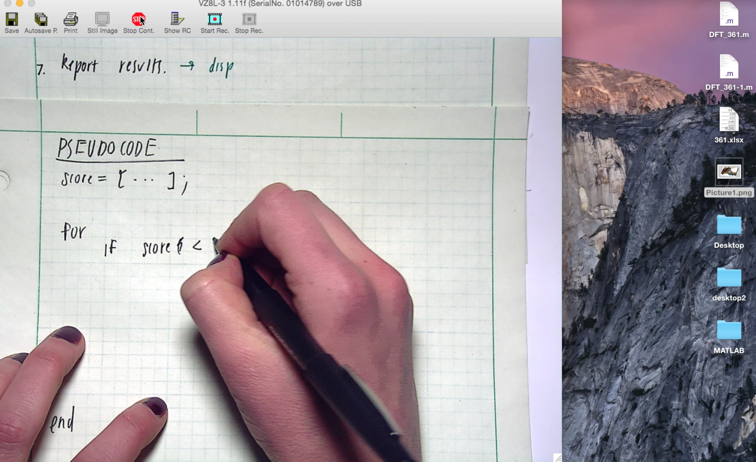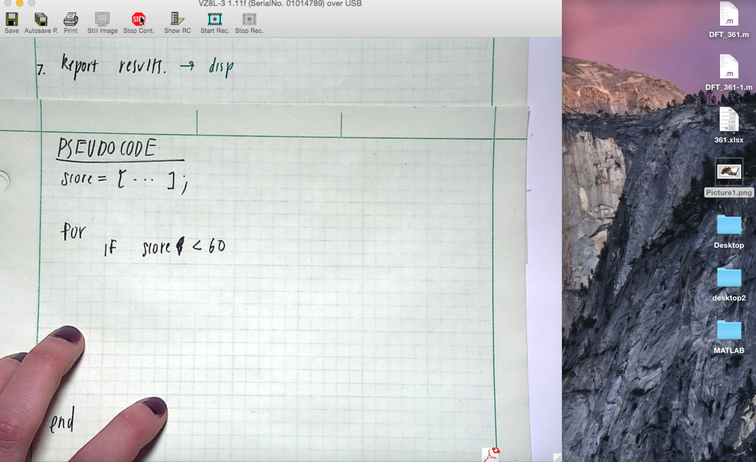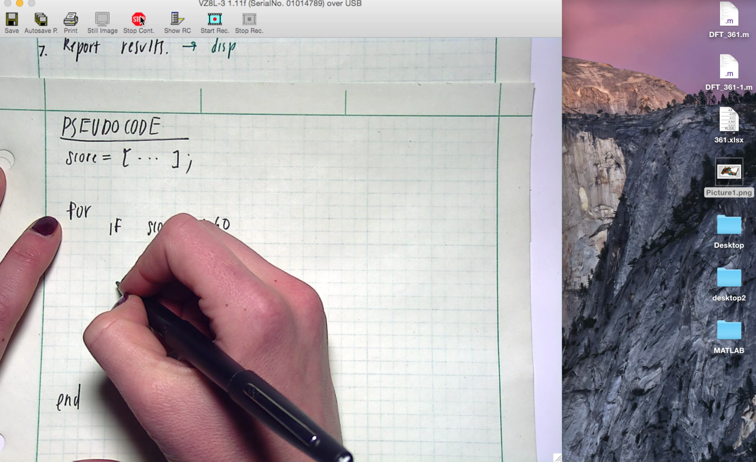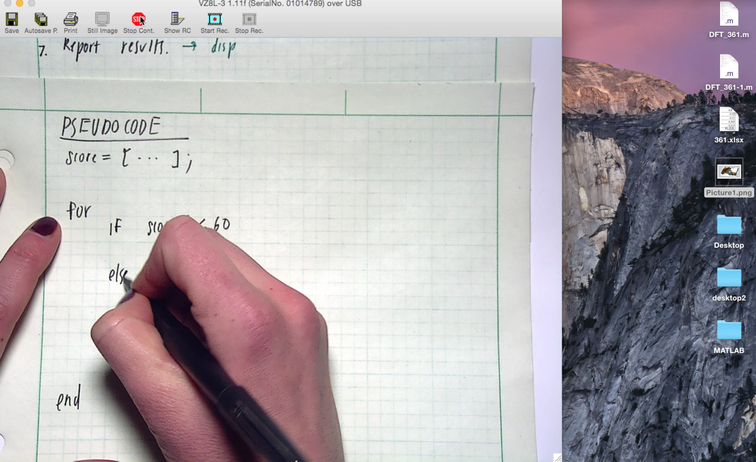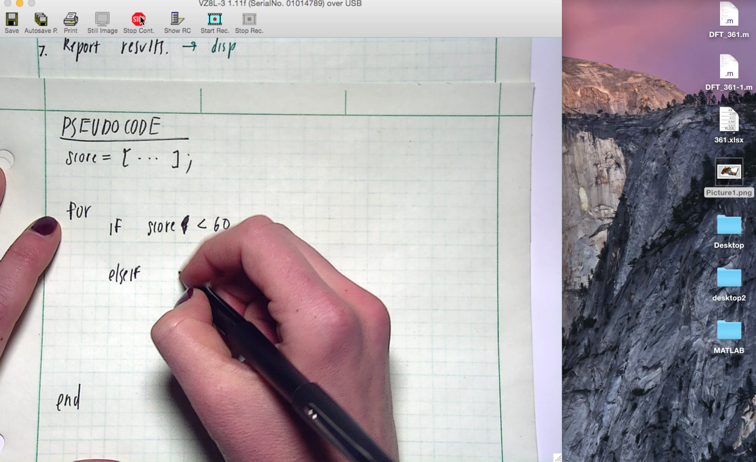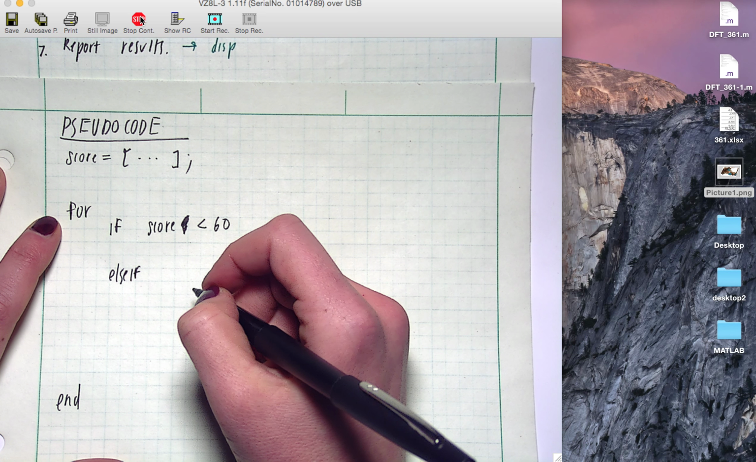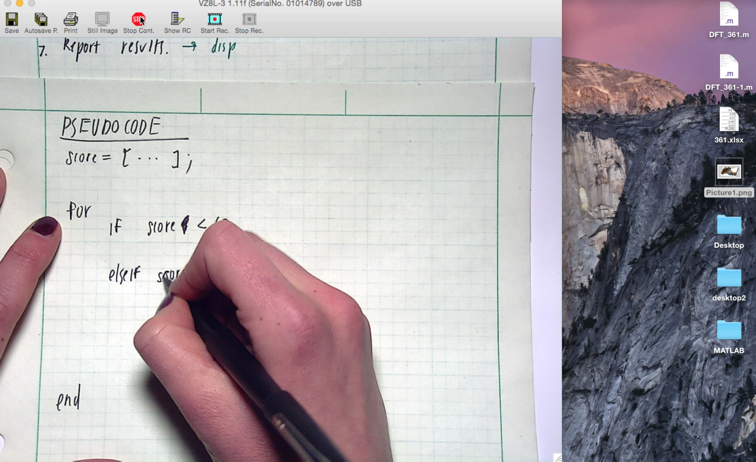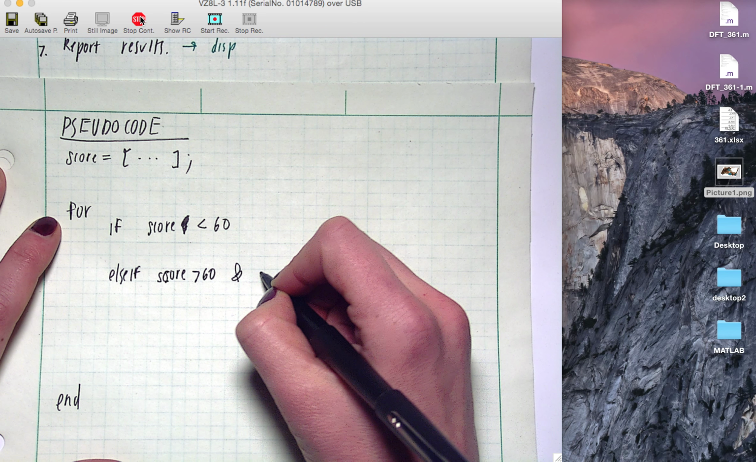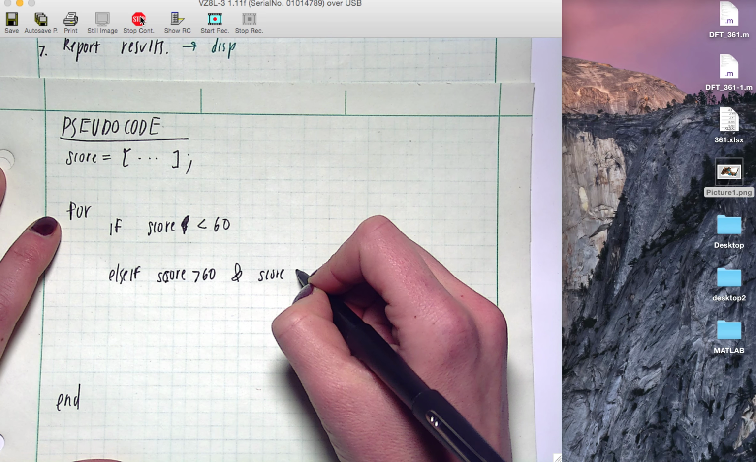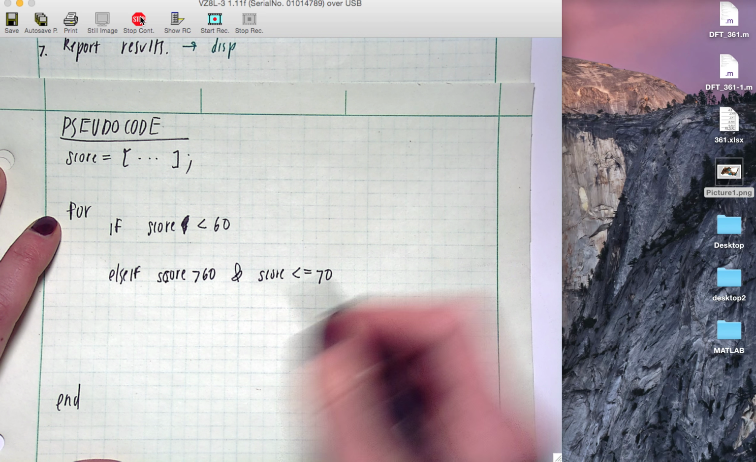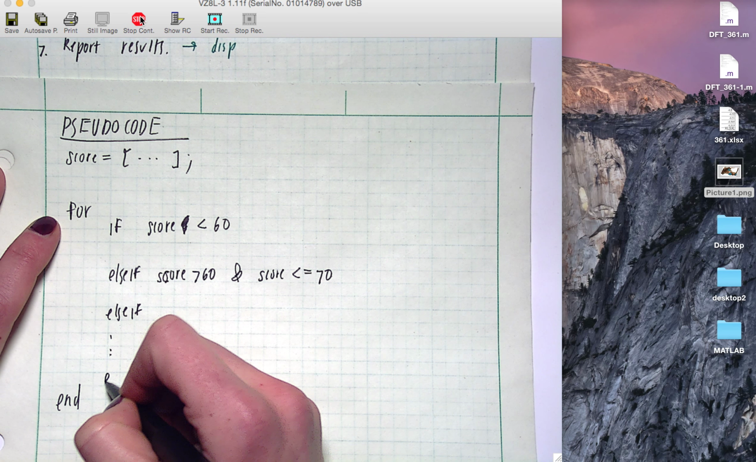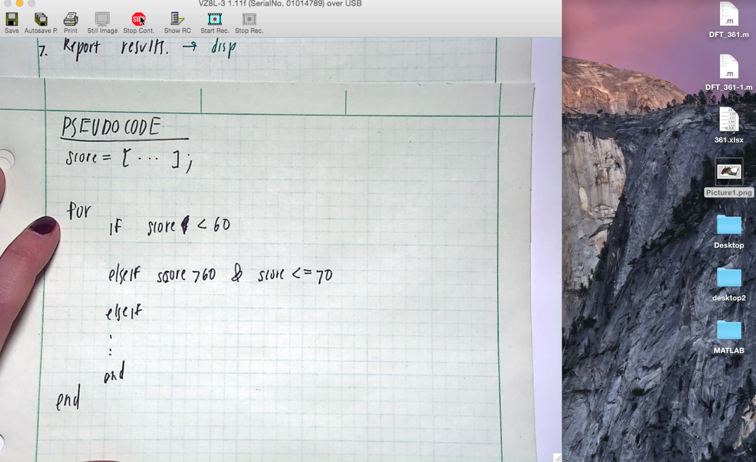I'm not going to write this in proper syntax, just because that's not probably what you would be doing if you were doing this. So you have your if statement, and you'll have an else if for the next range. So maybe the next range is when the score is greater than 60 and the score is less than or equal to 70. You would keep doing these else if statements until you satisfied all the conditions.